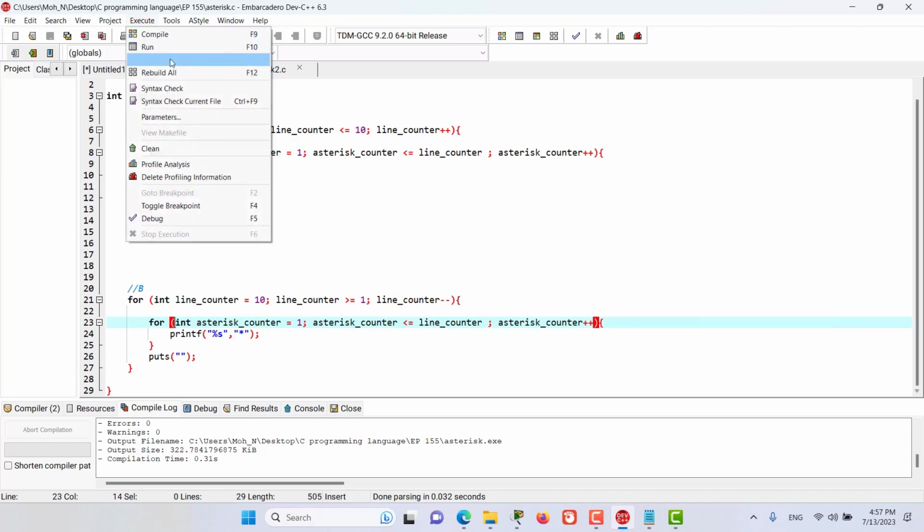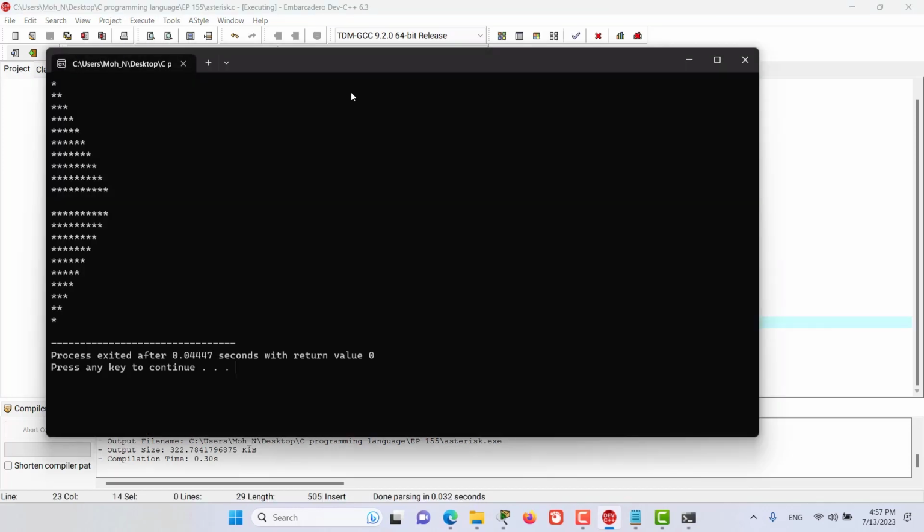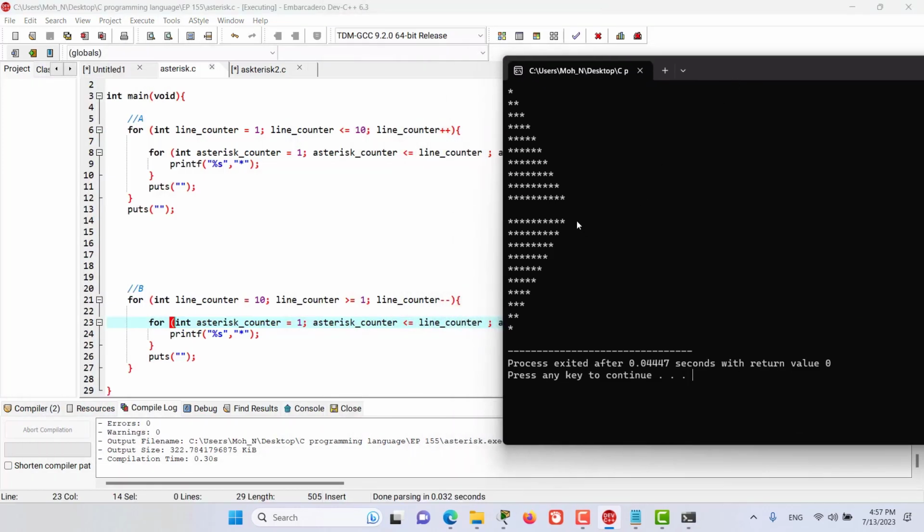Let's go and print it. Now as you can see, this is our first line, but we have assumed that it starts from line 10, and this for loop is going to print that many asterisks on that line. And so that's how this program works.